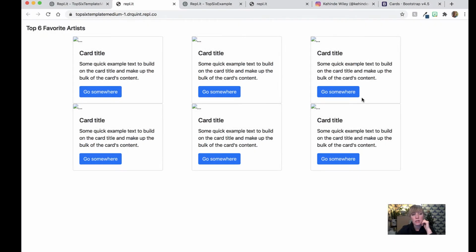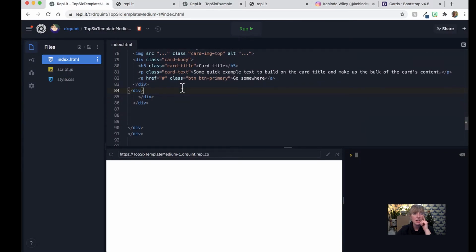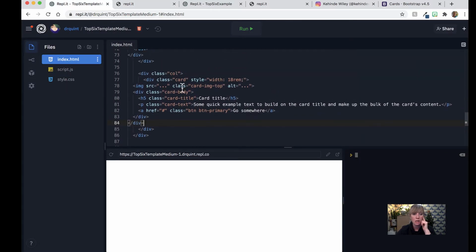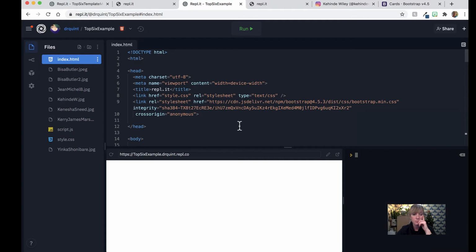Okay, so let's figure out how to change the content inside the items. You have these cards, okay? You have 6 of them. You have 2 rows with 3 columns in each row. And now we need to add some things, right? So let's say that you are doing your top 10. For me, it was the top 10 artists. So let me show you how I did that.